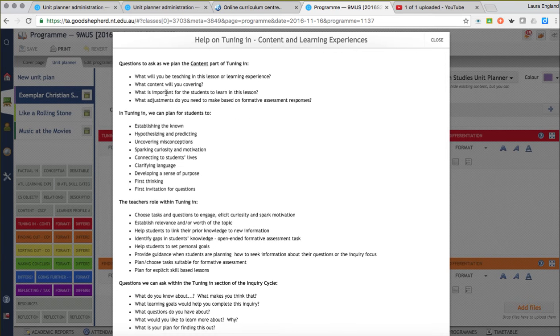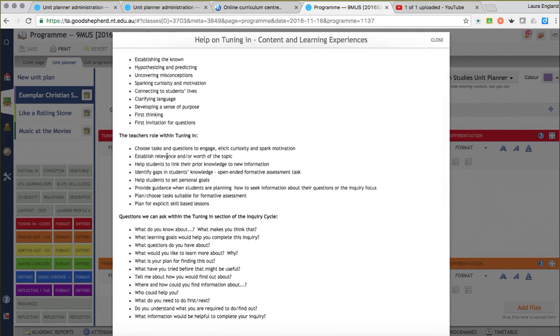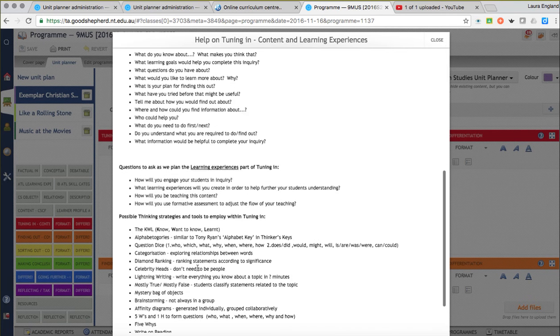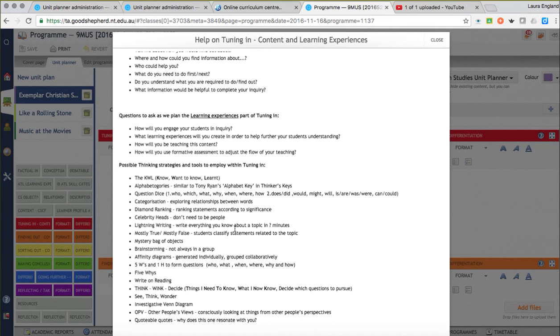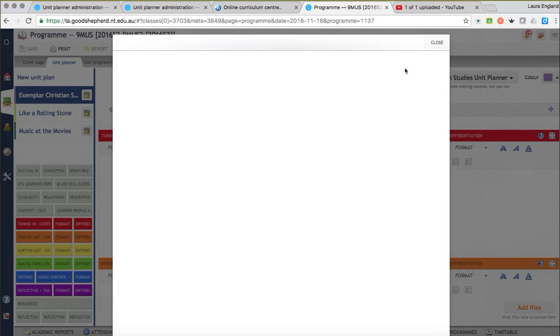So we start with questions to ask for tuning in. So what are we planning for students to do? What's our role? Questions we can ask. And then also the learning experiences and the possible thinking strategies and tools to employ. So think, wink, decide, 5 Ws, 1 H, brainstorming, mystery bag of objects, the whole variety.